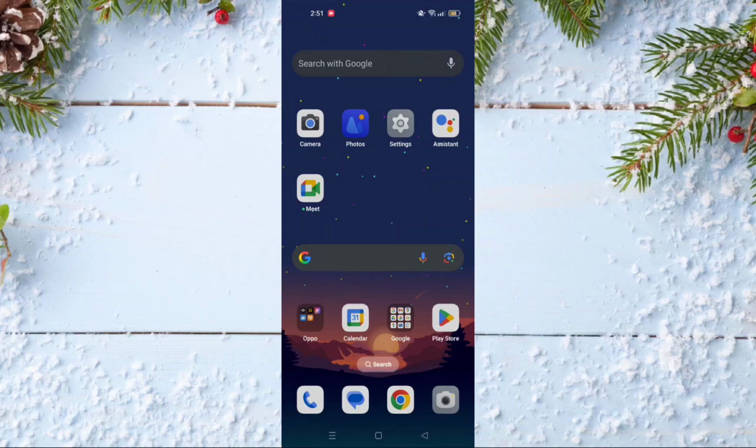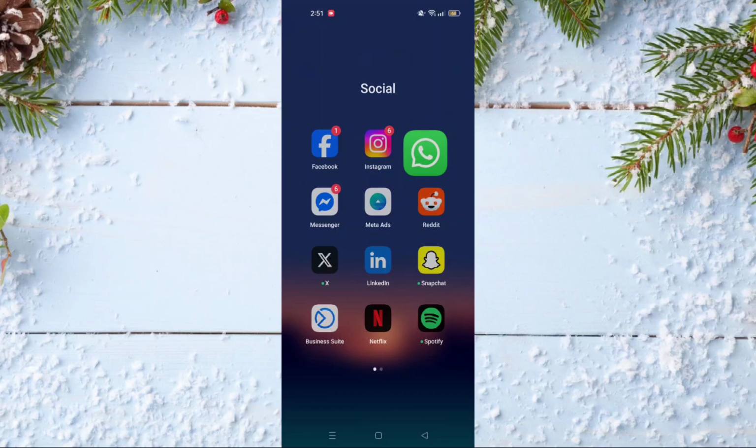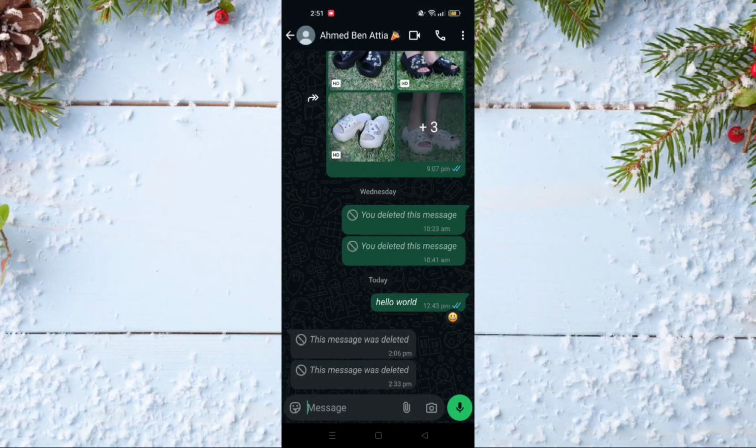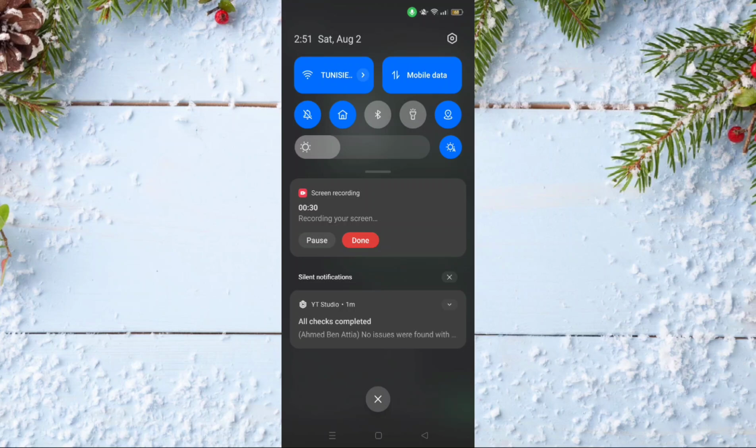In today's video, I will show you how to record WhatsApp video calls. To do this, you just have to go to your WhatsApp and go to the conversation that you want to record the video call of, and start the video call by clicking on the camera icon on the top right of the screen.